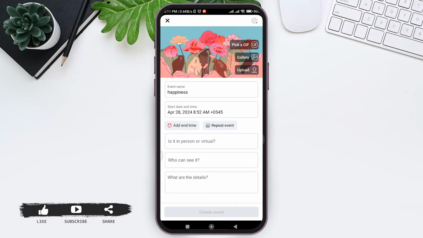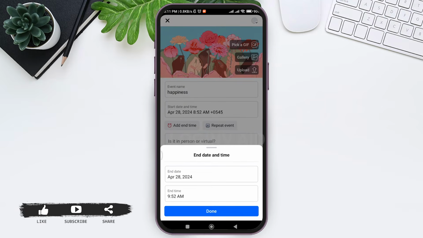You can tap on add end time so that you can add the end time of your event. Now here tap on end date so that you can specify the date of your ending, and then you can tap on end time and select the time of ending of your event. With that, tap on done option.